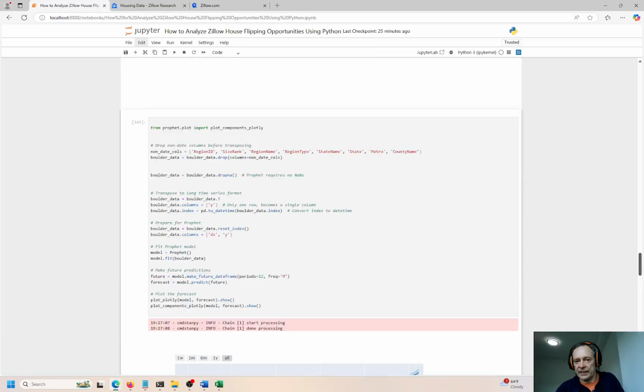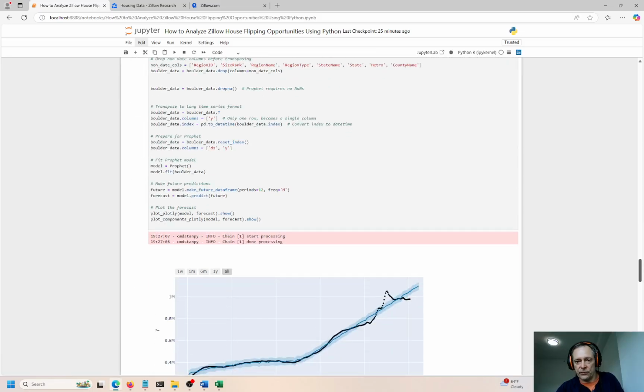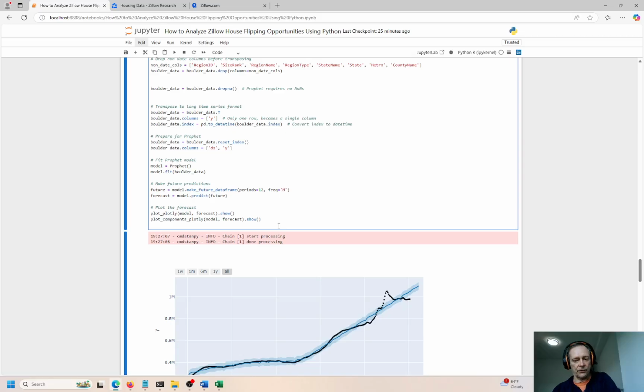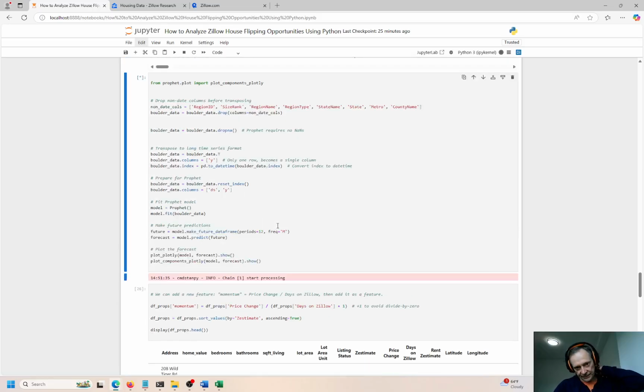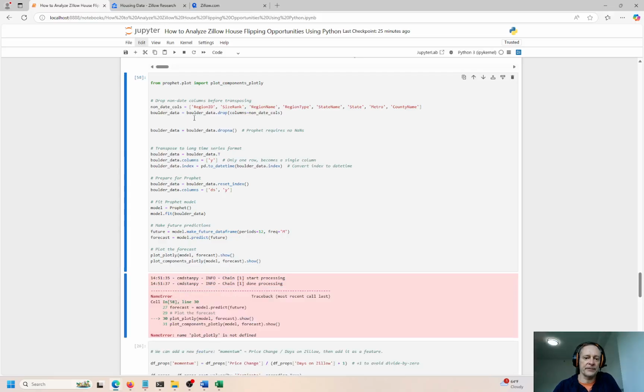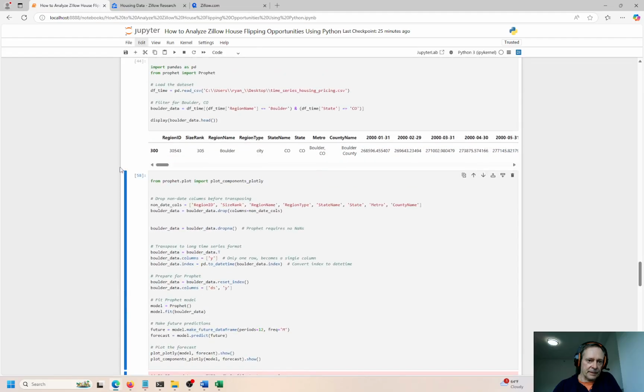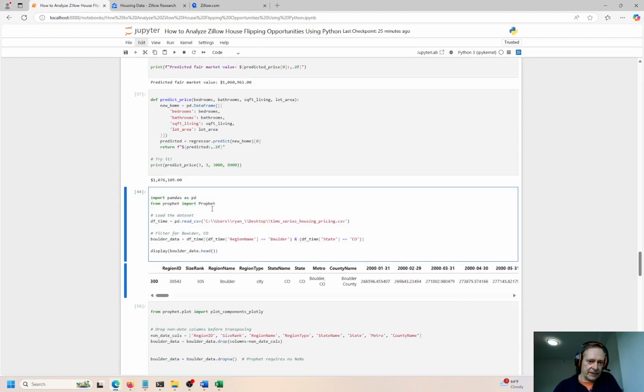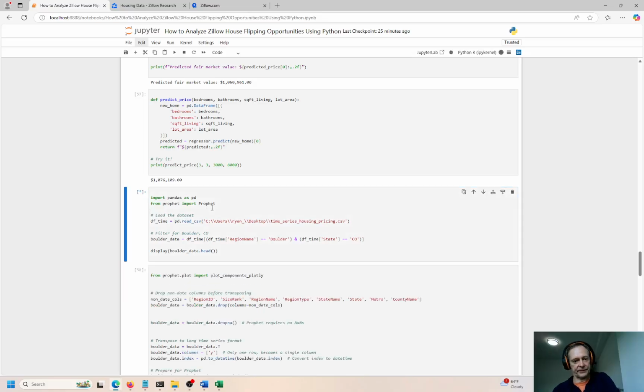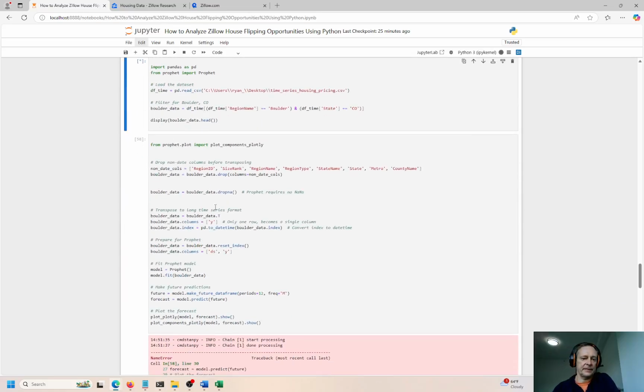Then we can do time series analysis to see the change in home prices by region over a period of time. So let me go ahead and run this. This is using Facebook Prophet. This is a very nice forecasting tool. Now it doesn't have that. Oh, I think I didn't import this. Let me import this. Okay, import the data. And I see that right there.